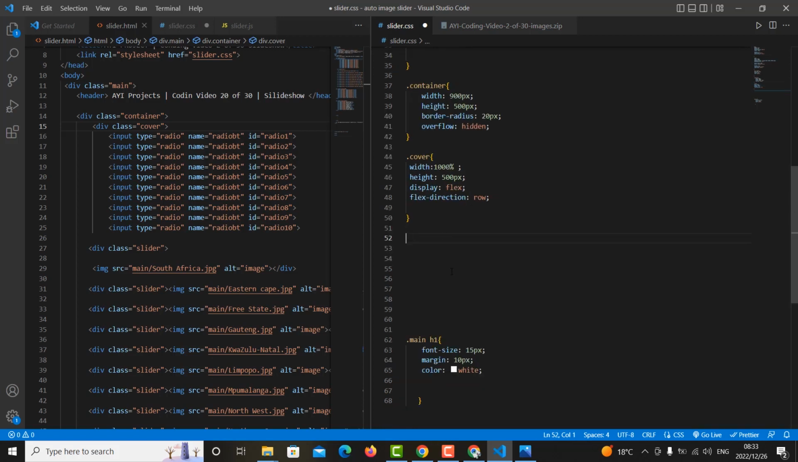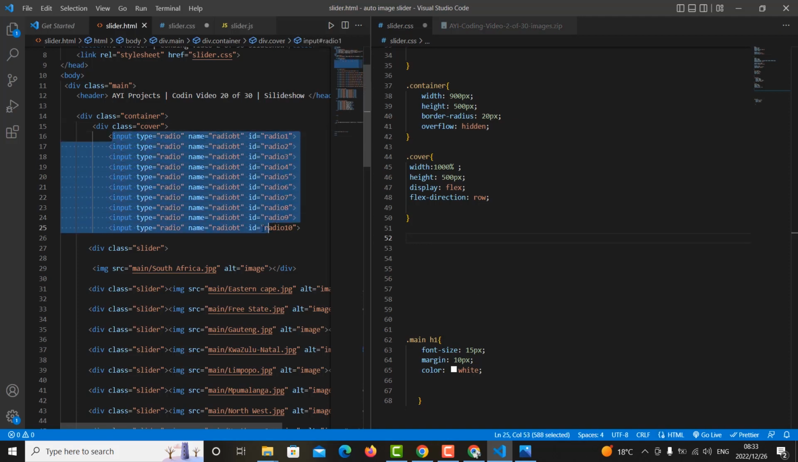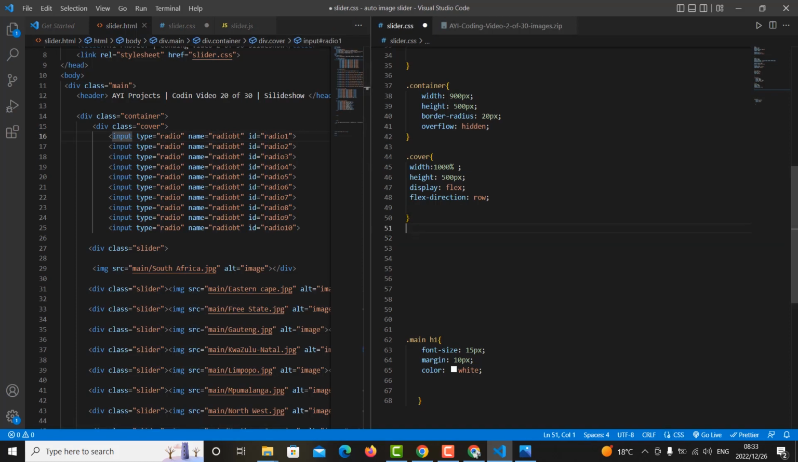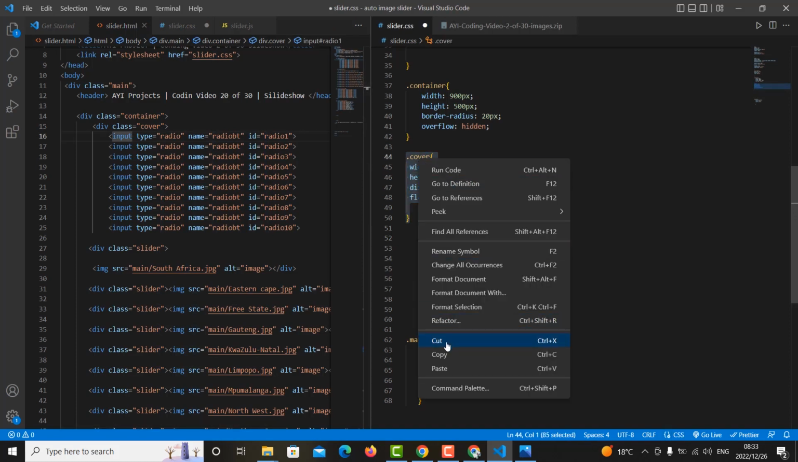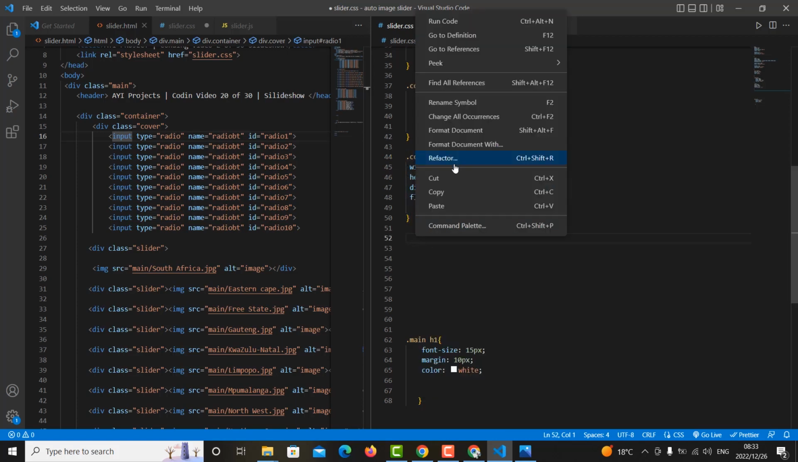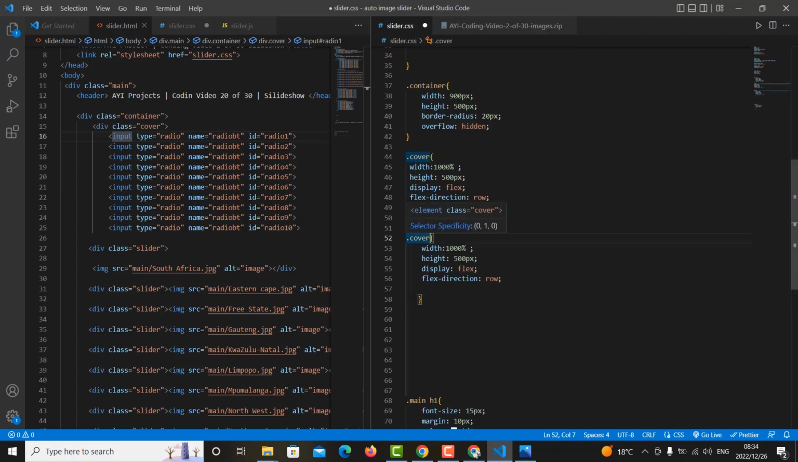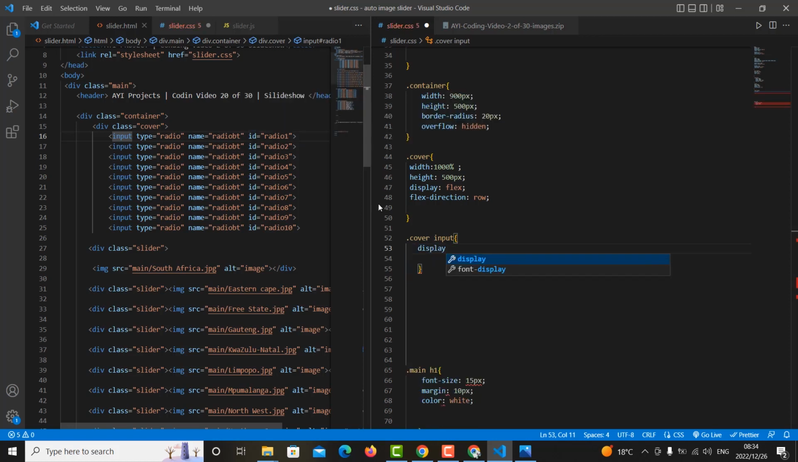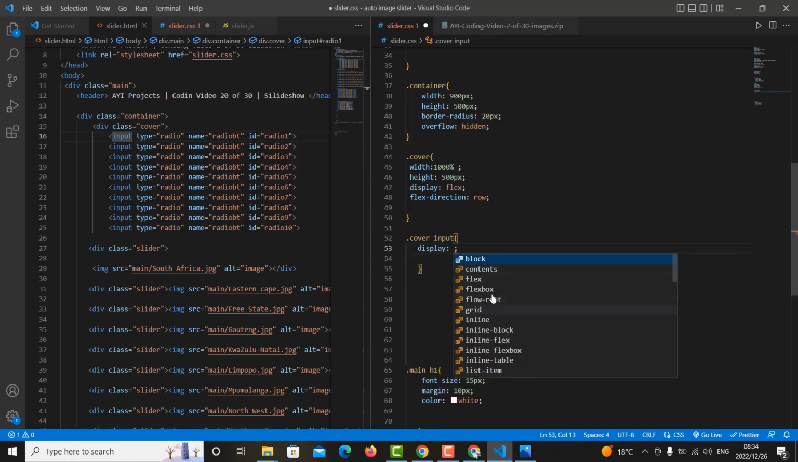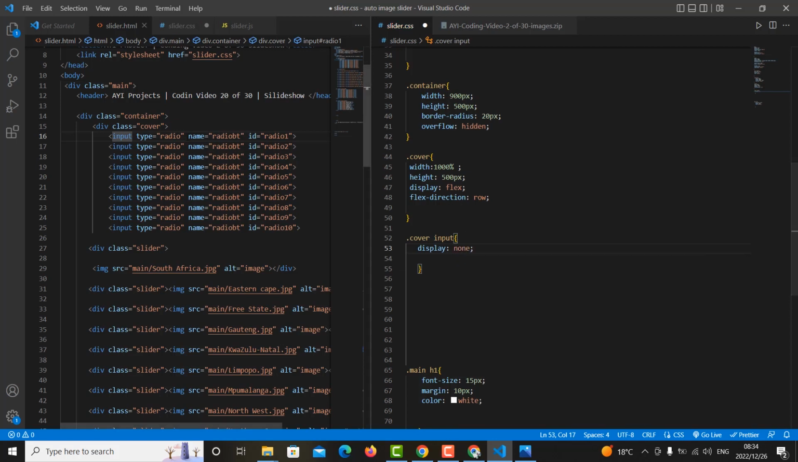Then I'm going to go to cover input. Cover input, these are the buttons. So I'm going to call the cover. Let me just copy all this, copy and paste. I'm going to add input here. Cover input. I'm going to say display none. That means do not display this radio. So this radio is not displaying at all. So we're done with this.